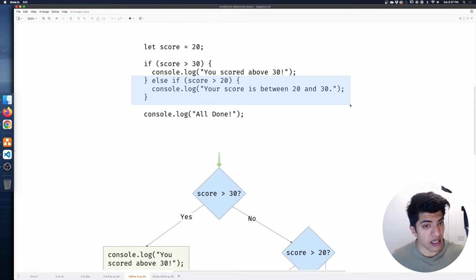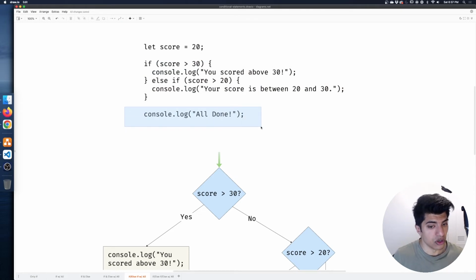It's going to ask, is score greater than 20? This is almost like another if statement. In this case, score is not actually greater than 20, it's equal to 20, so this would also fail. So we would not get either of these statements printed out in this case. We would only get this all done being printed out because it comes after this conditional block of code.